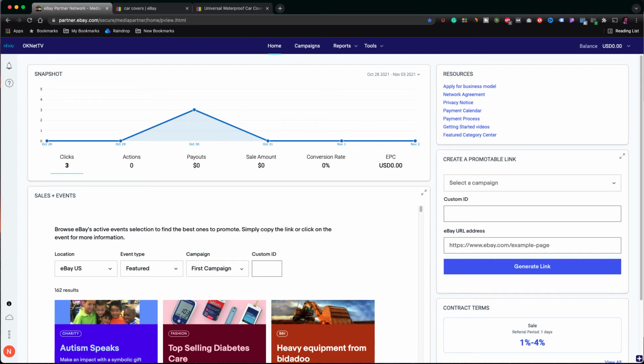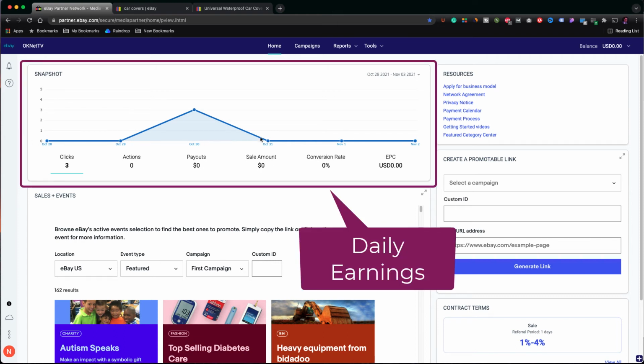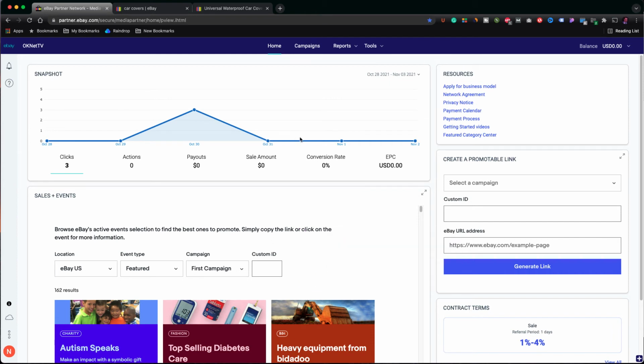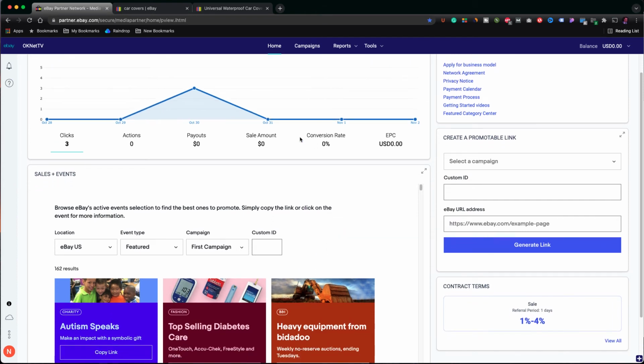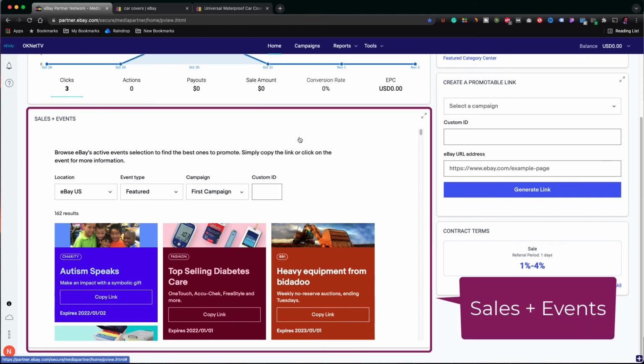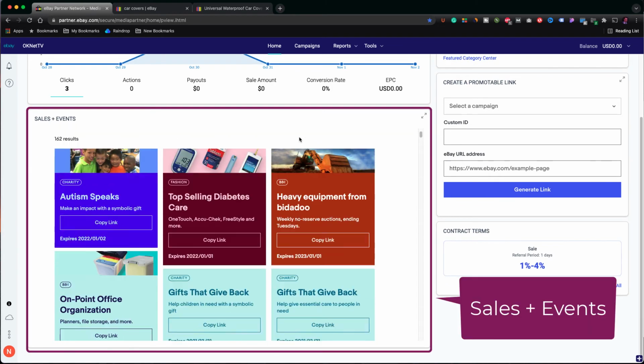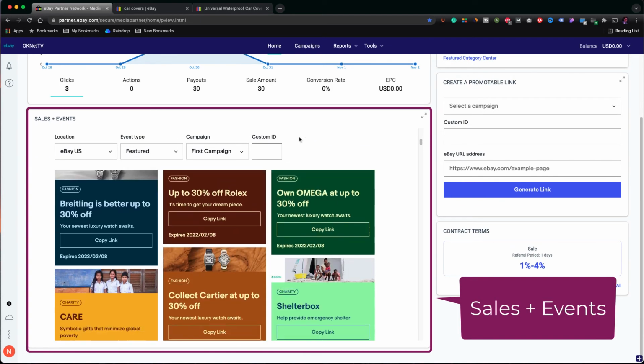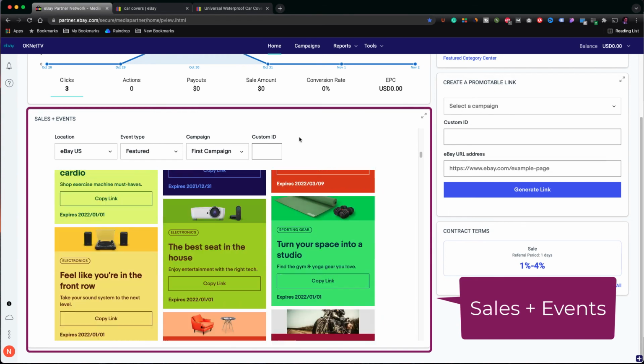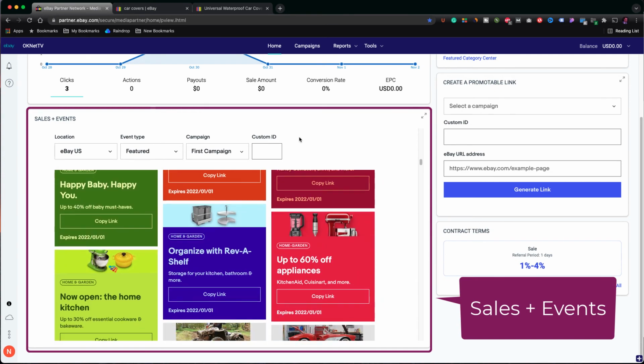Let me show you how you can start generating links and set up campaigns so that you can start promoting products. So this is the home page. This is the dashboard for the partner network. Here you can see your daily earnings. Now, if you scroll down and you simply go to sales and events, you'll find yourself over here and you can find pretty much any campaign or any niche that you want to start promoting.